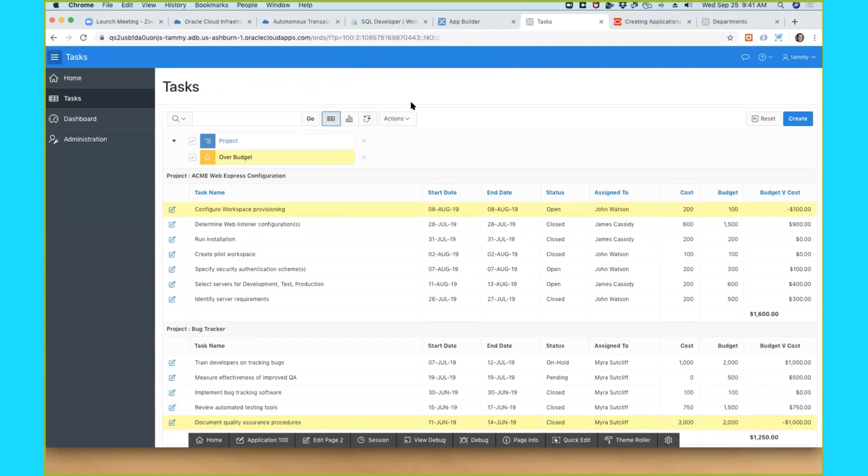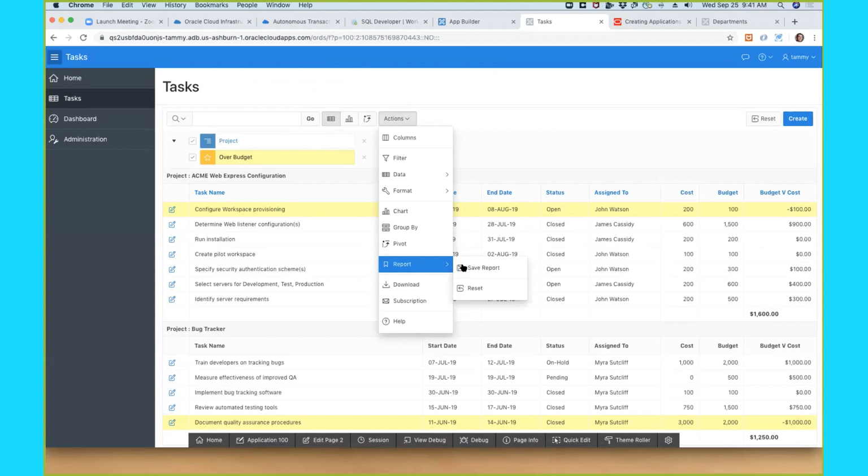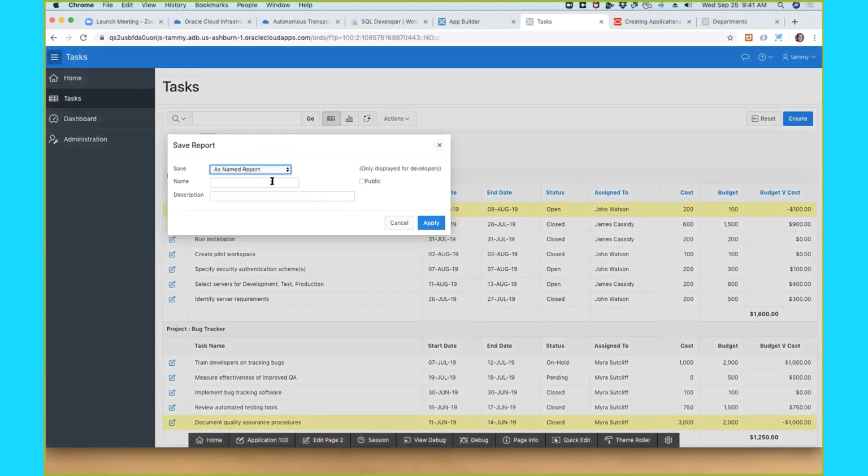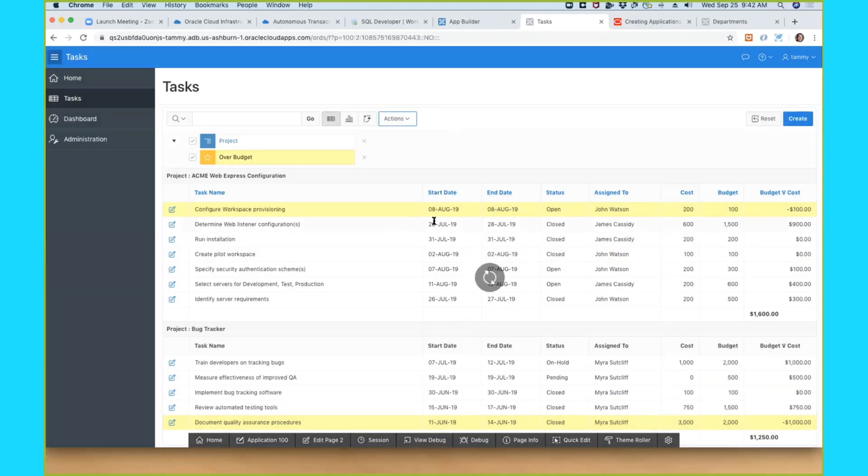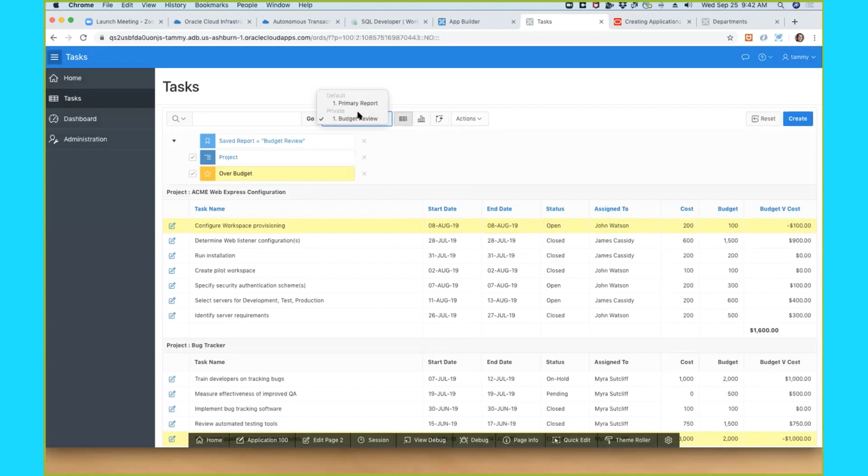When I'm finished playing around with this, I can actually go and save it. I'm just going to save my report. Because I'm a developer, I could save it as an alternative report, but I'm going to keep it as an end user. I'm just going to say this is budget review, and I can save it. At this stage, I'm saving this as a private report, so only I could see it.